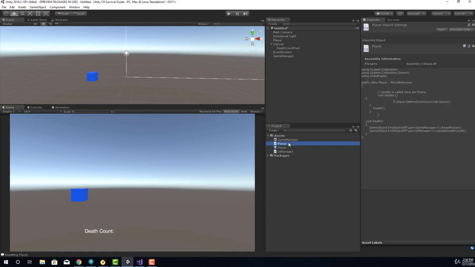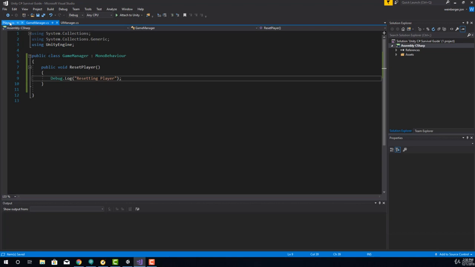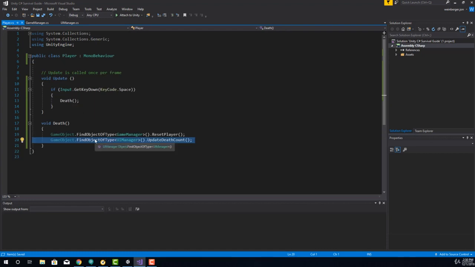If we take a look inside these scripts, you can see here that our player is basically checking for some input and calls a death method. Once it does that, it basically finds the game manager and calls reset player on the game manager. And then we find the UI manager and we call the update death count, which has a variable to increment the death count as well as some text on screen. Now, the problem with this design here is that our player has to know about the game manager as well as the UI manager. Any concept of code reusability and modularity has been thrown out because our player has to know about the reset player method in the game manager as well as our UI manager.